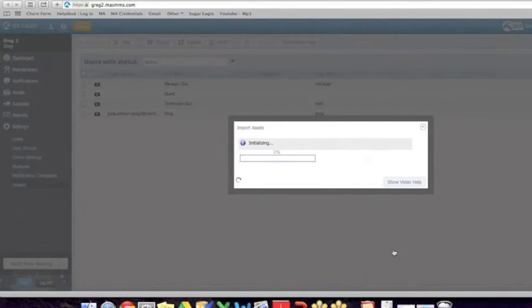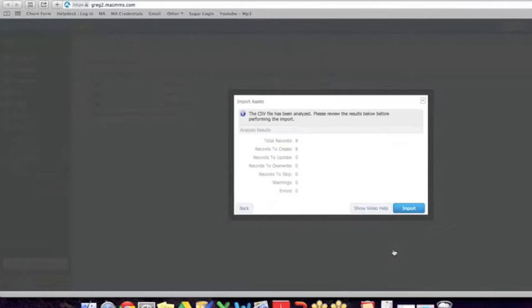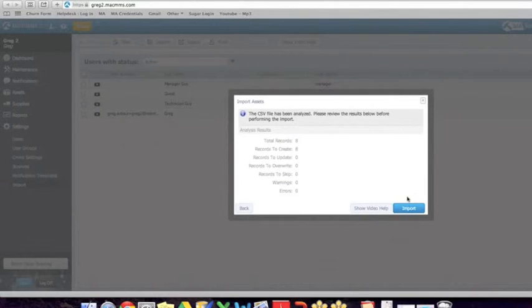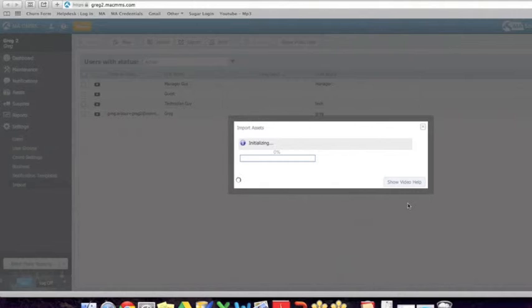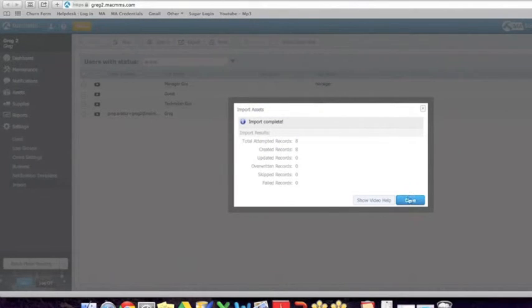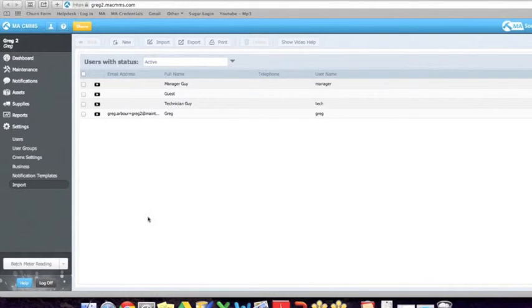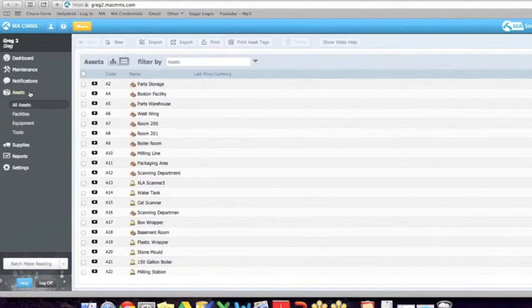Okay, I'll click continue. It just runs through the sheet. Everything looks good. There's no conflicts, and I can import it. Okay, and done. Now I'll go back to my assets.